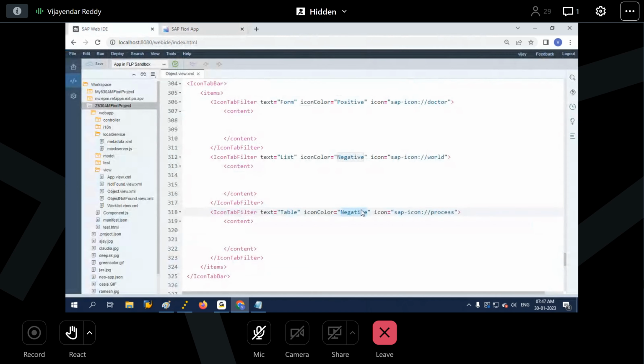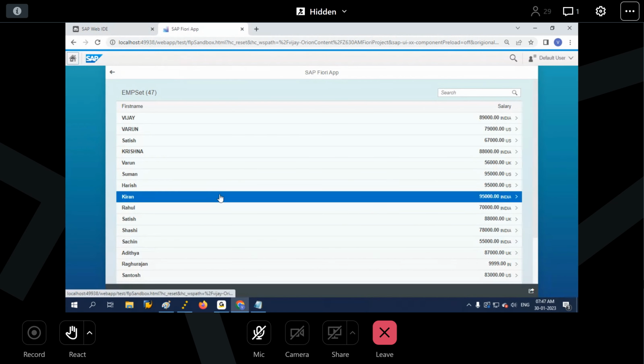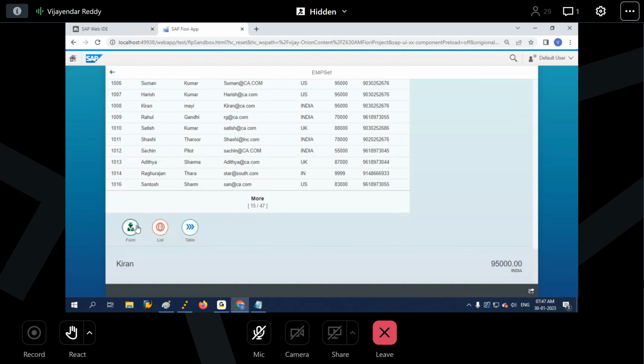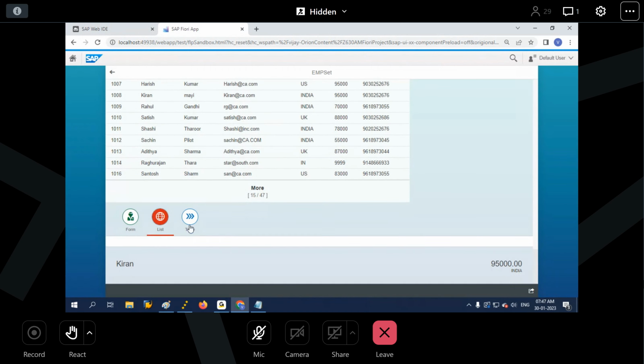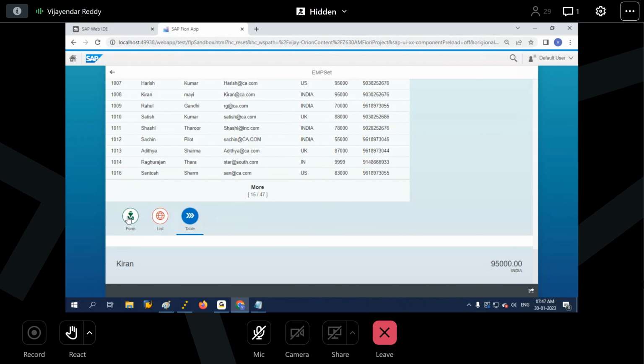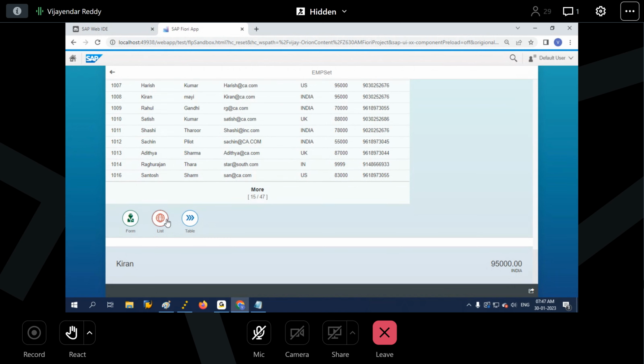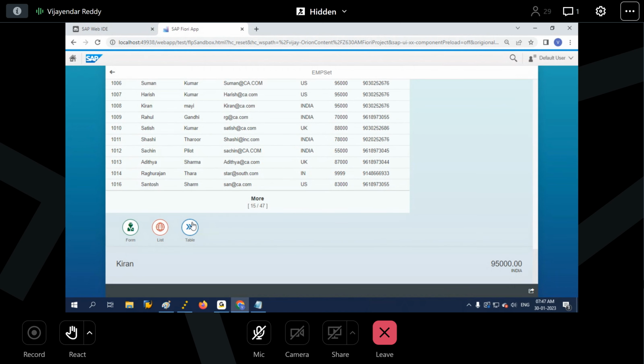Okay, let me use neutral. So at the bottom of a table, you can see there is form, list, it's blank, table, it's blank. So this is like icon tab bar with 3 icon tab filters at this point of time. And each icon tab filter contains a separate content area. Content area is blank now. But I want to add form in first content area. I want to add list in second content area. And I want to add table in third content area.